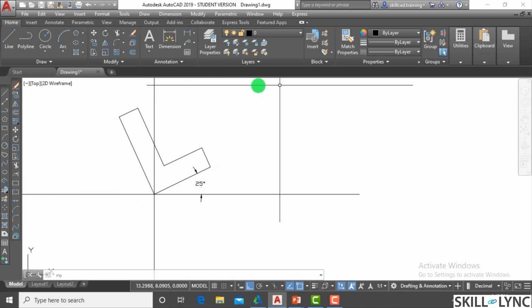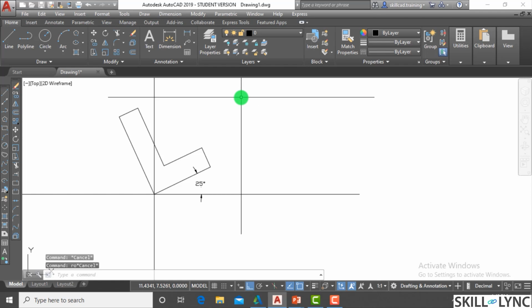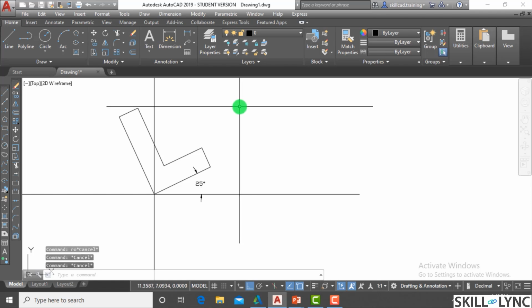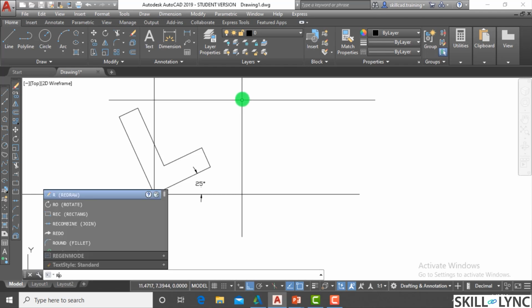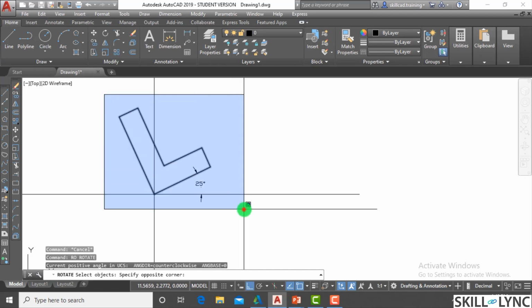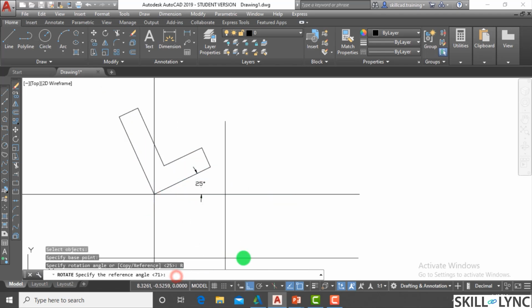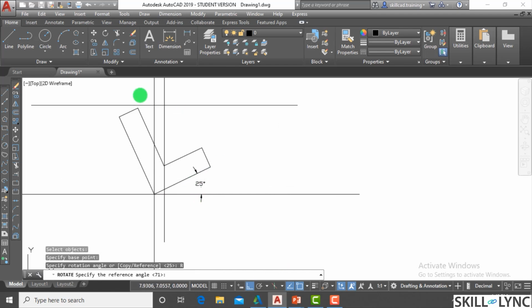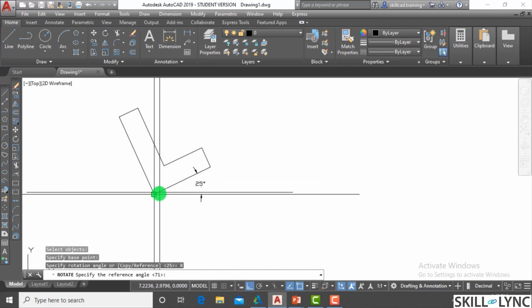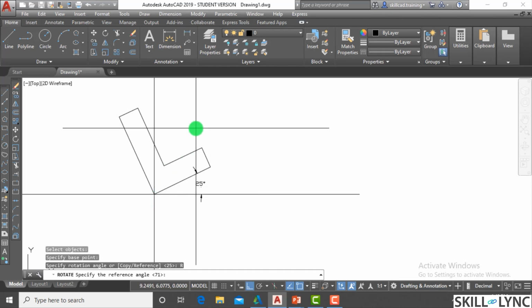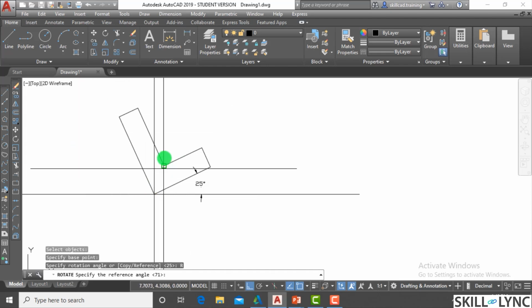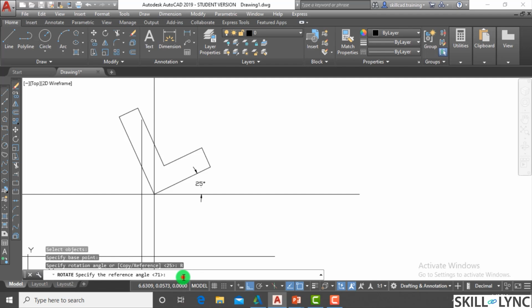So how can you do it? Either you rotate it by 5 degrees, or you can use an option which AutoCAD has given you, which is a reference option. So now let's say I select the object, I go for the base point, and there's a reference option. Here the reference angle of this object is 25 degrees. I want to make this 25 degree angle 30 degrees, and the rest of the object will rotate accordingly.